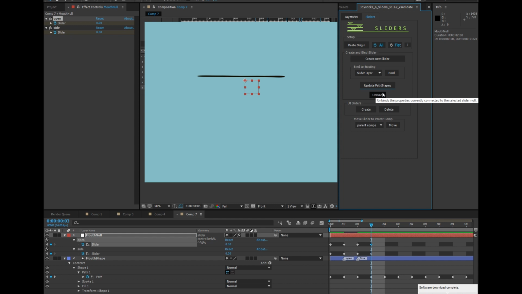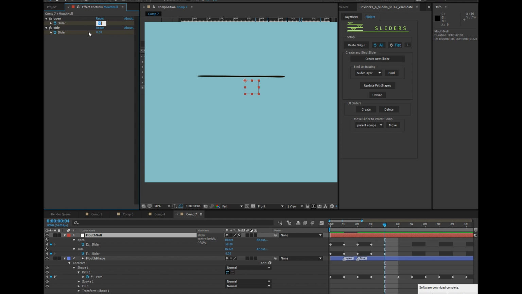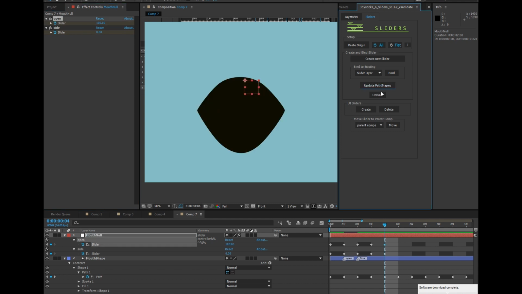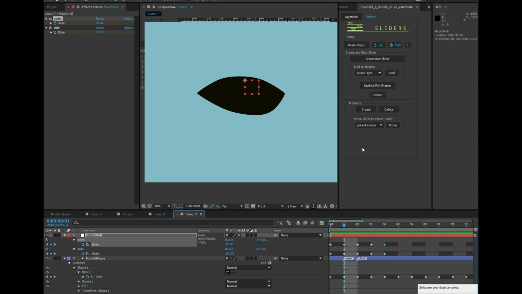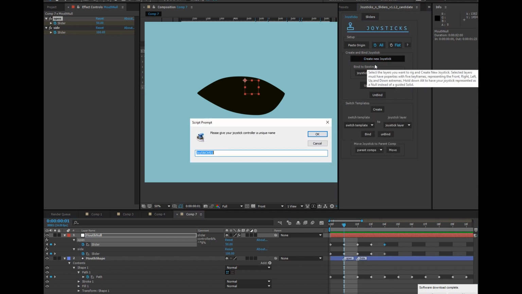So that's going to be the very top of the joystick, and that's where we're going to put it to get us a closed mouth. And then here I'm going to do the paste origin into a fully open mouth by hitting 100 here, you see? Very good, very good. Now I think we are ready to rig. So I'm going to go into my joysticks panel and create a joystick and call it jaw.